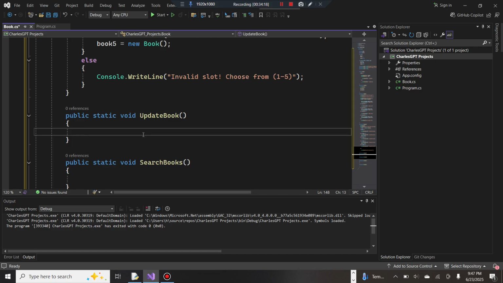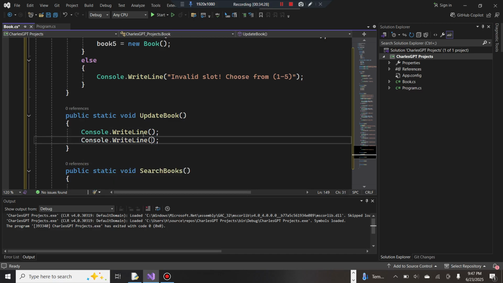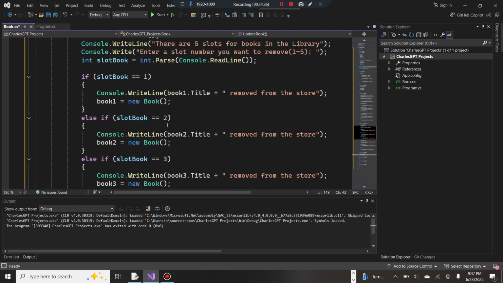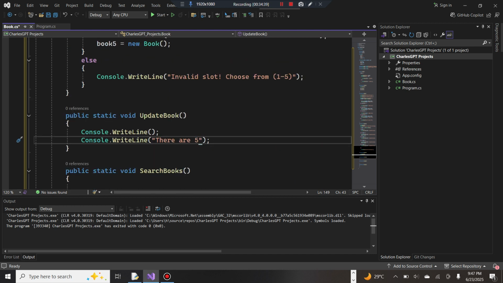So update. To update, I'll just give Console.WriteLine with an empty string, so that it spaces out the information in the console. Then we'll tell the user again that there are 5 slots for books in the library. So for the update book function, it will say there are 5 slots for books in the library.